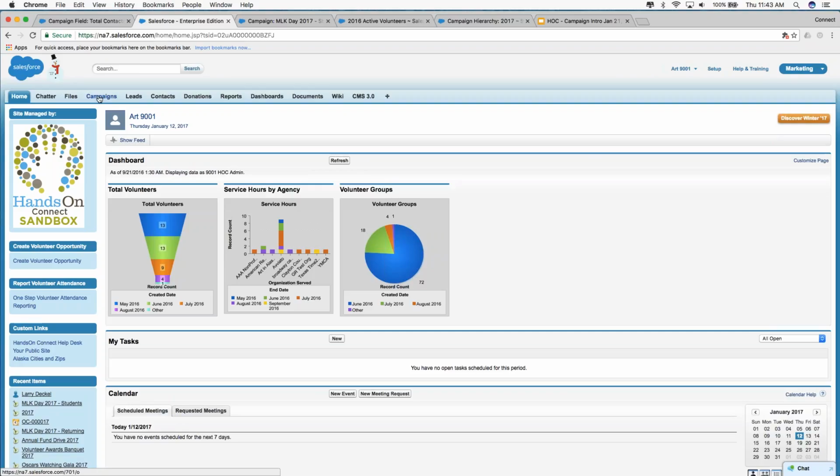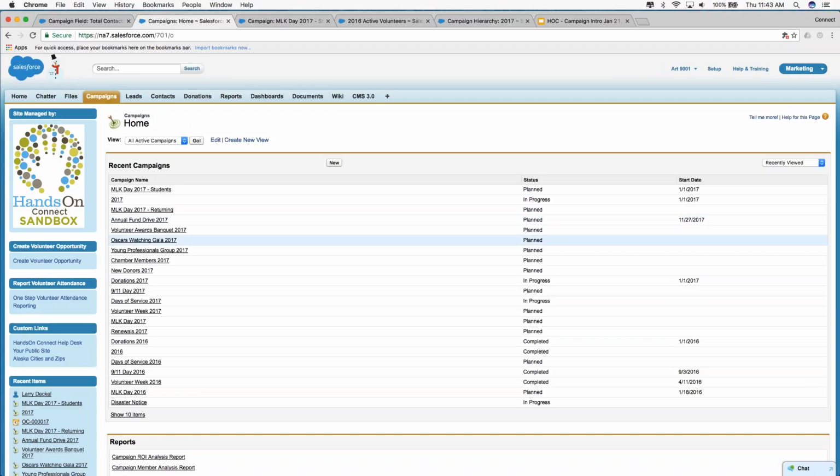So from the marketing app, I'm going to click on the campaigns tab. As you see here, this is very similar to other tabs in Salesforce where you have your recent campaigns and your ability to have views.